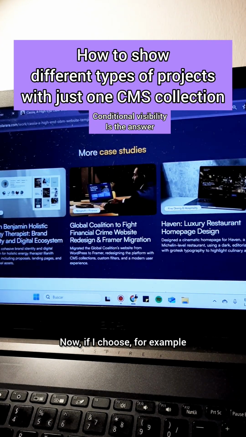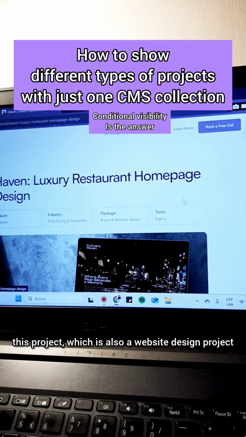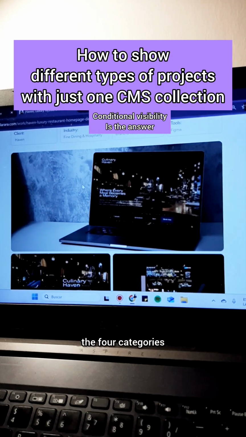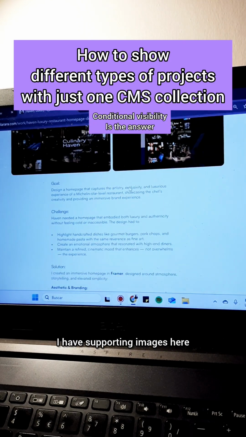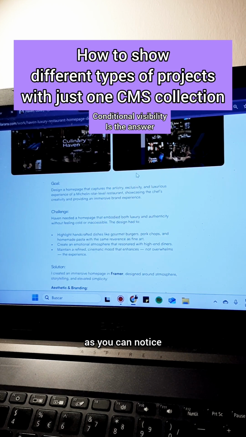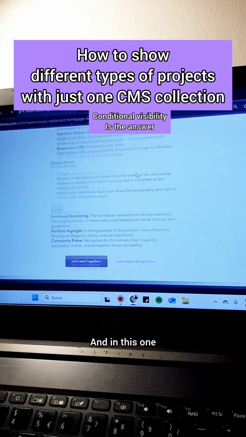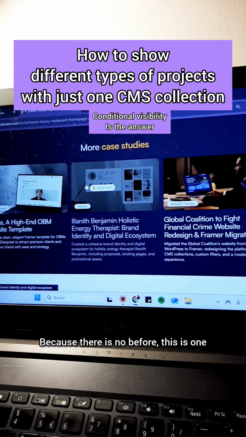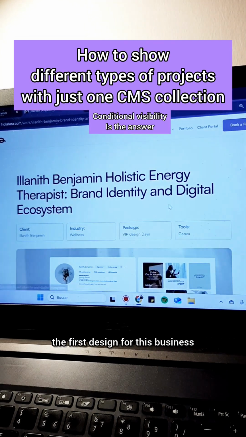Now, if I choose, for example, this project, which is also a website design project, I still have the title, the 4 categories, the main image. I have supporting images here, not as many as the other one, as you can notice. And in this one, I don't have the before and after thing because there's no before. This is the first design for this business.